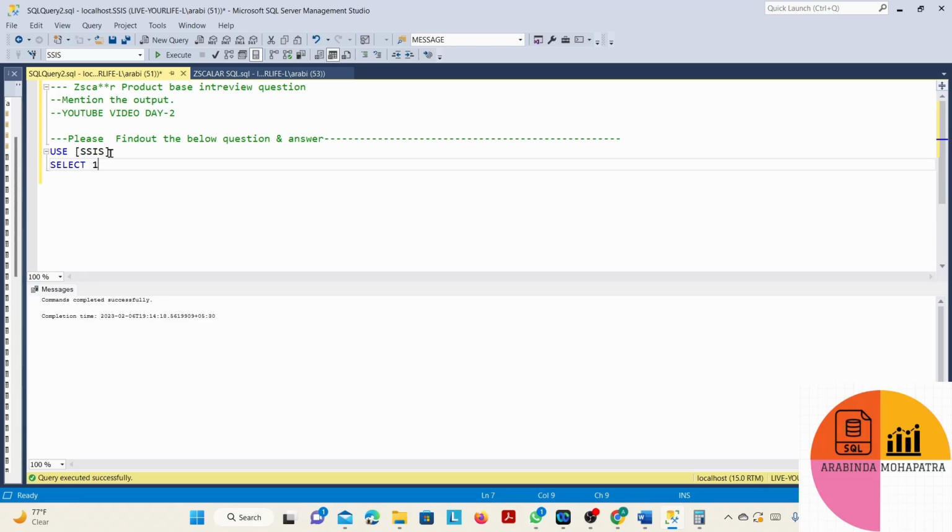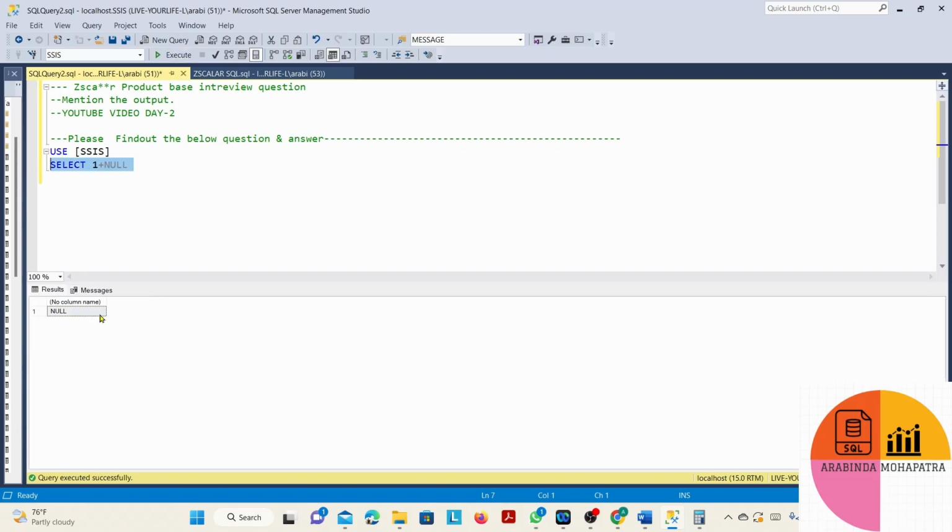Select 1 plus null. What will be the output of this statement? It will basically be null. Whenever we add something with null, the output will be null only.